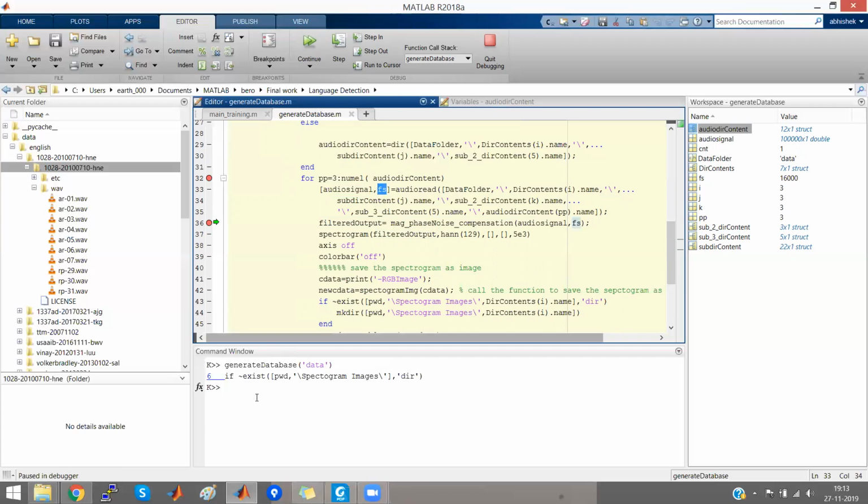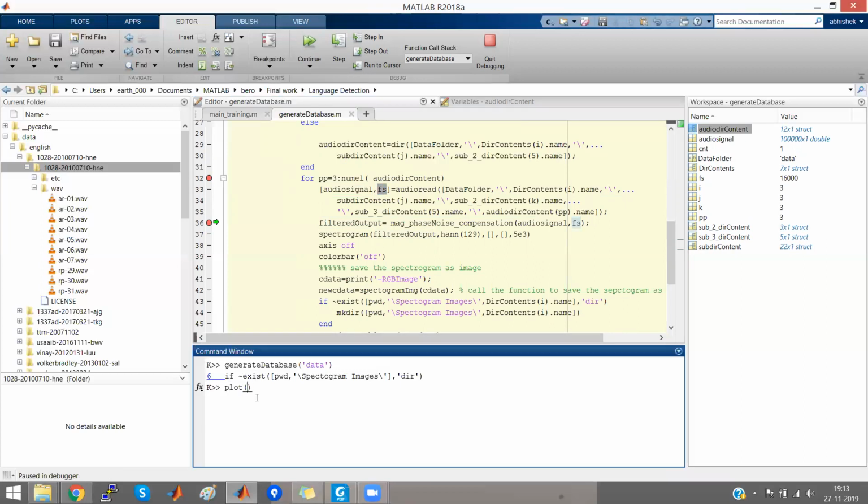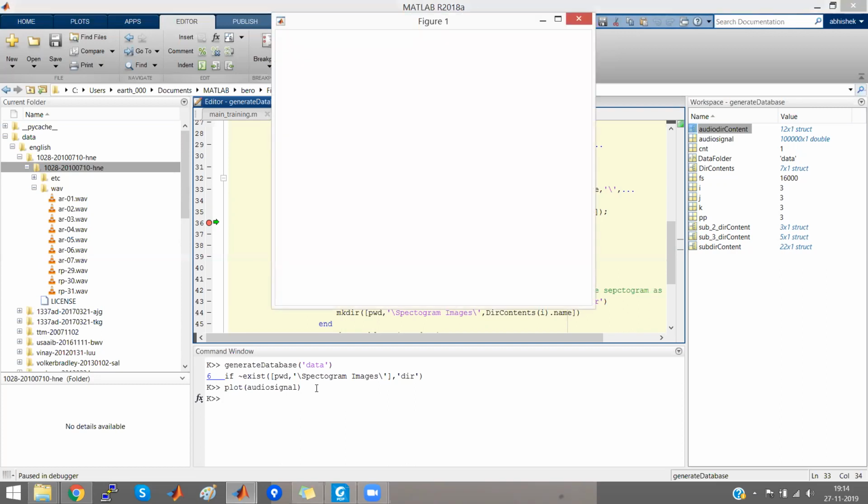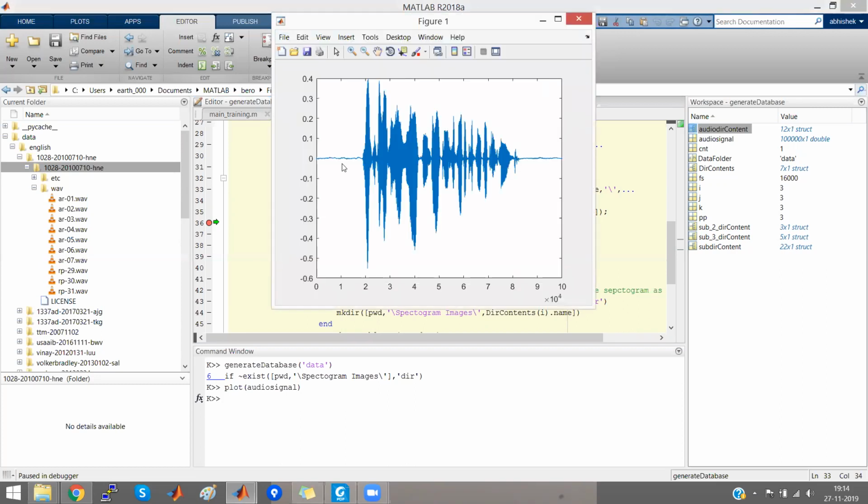You can check out, like, plot audio signal. It's busy. It's executed. See, this kind of audio signal we will represent in 1D. This is the audio signal which has been loaded into the MATLAB path.